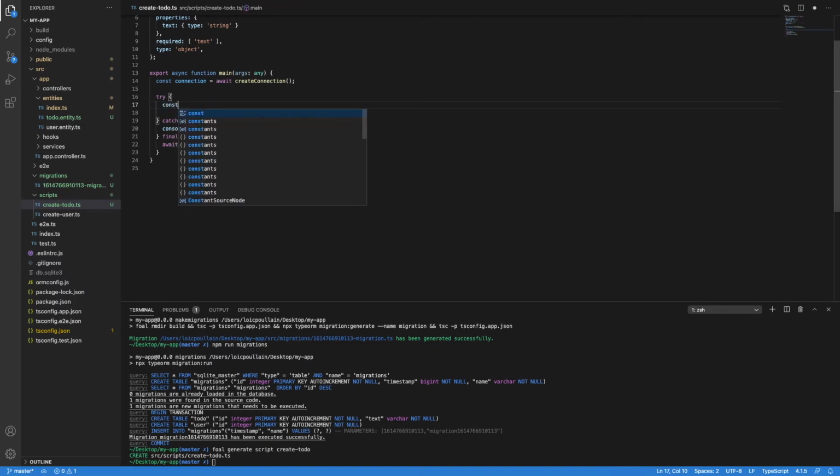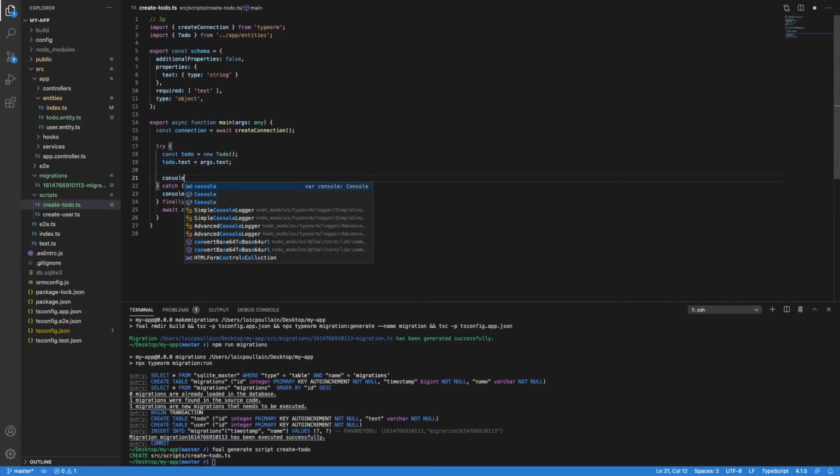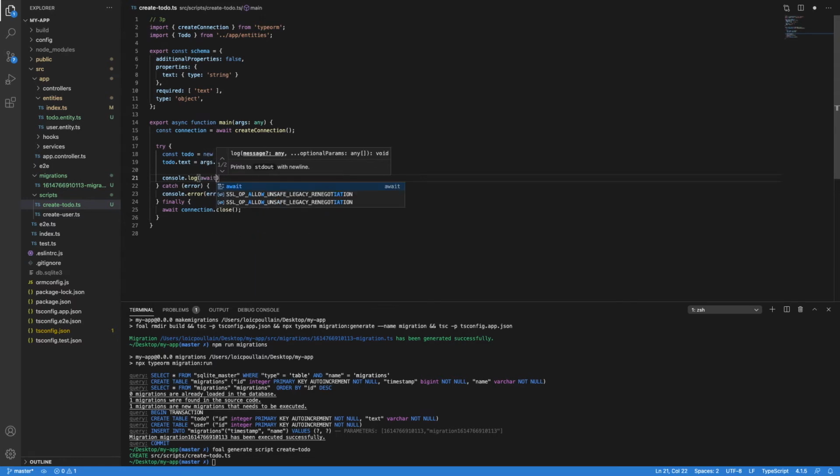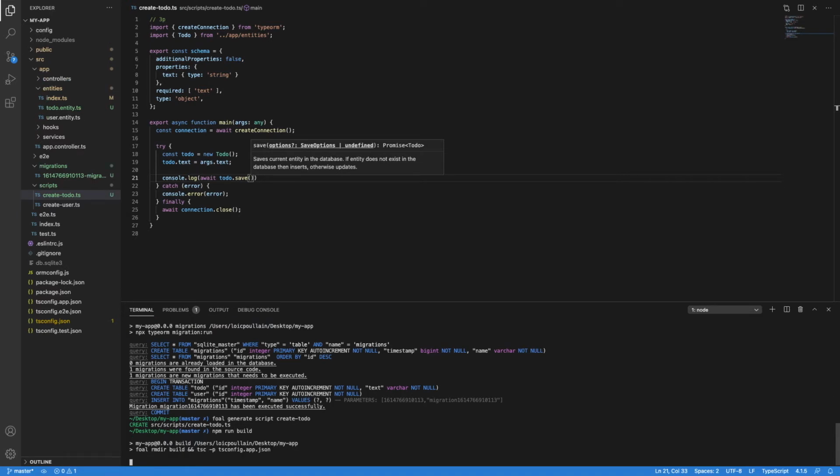We create a new task with the text given in the command line. And then we save the task in the database and then display it in the console. Finally, whatever happens, we close the connection to the database. Now let's build the script. And then you are going to run the script to create a task in the database.